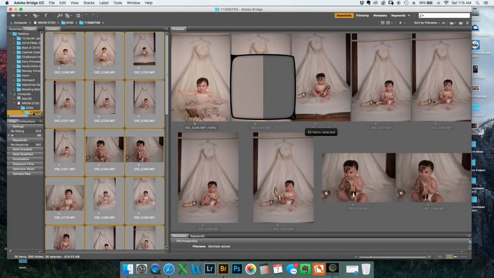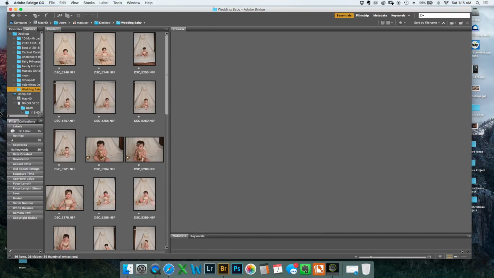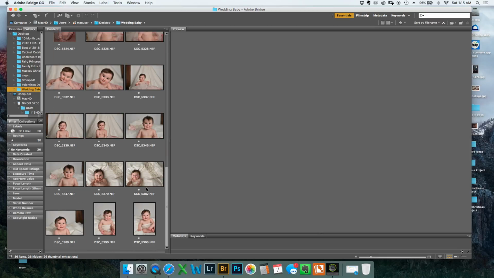And now I'm not working on my SD card anymore. If I go right into that folder, now I'm only looking at those selected, in this case, 36 images. And that is what I'm going to work out of to play with. Now I don't have a 50 image gallery, I just have 36.